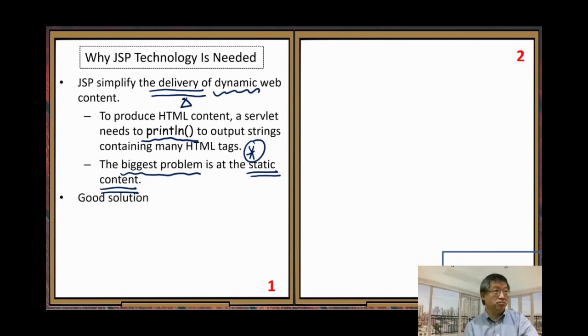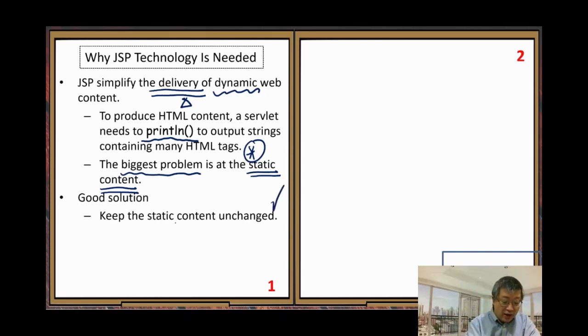What is a good solution? We don't want to make the solution very complicated. We want to make it as simple as possible, easy to use. So let's look at the main points in our solution. First, keep the static content unchanged. That should be a good way, right? If you have static content, just do nothing. Why? You already have the static content.